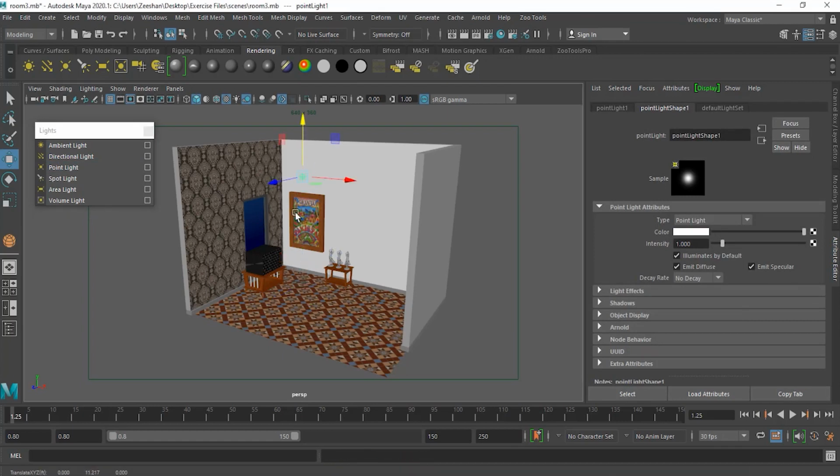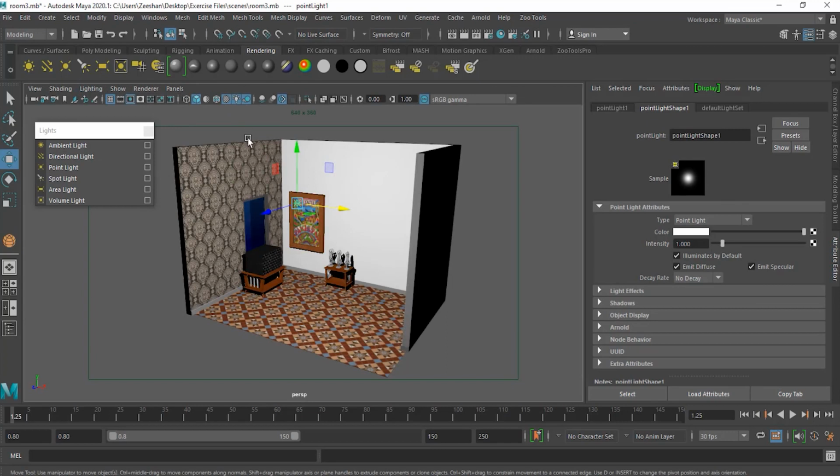Now I cannot see any changes here. The reason is that my light option is not on. I can turn it on either from here, Use All Lights, or I can simply click here. As soon as I do that, you can see that I now have shadows, and I can move my light and the shadows move as well. I can move it back and forth just like that.